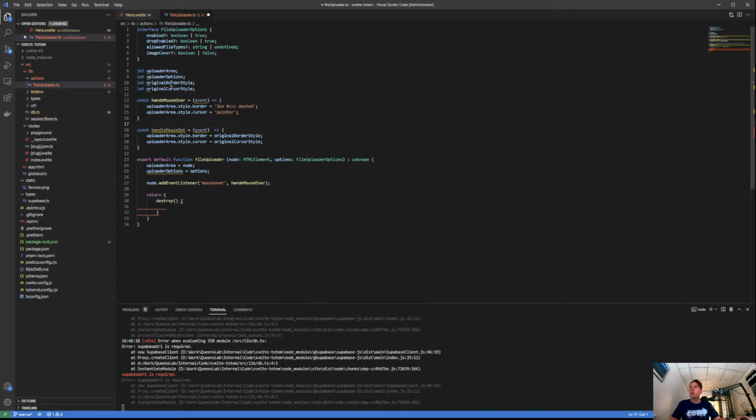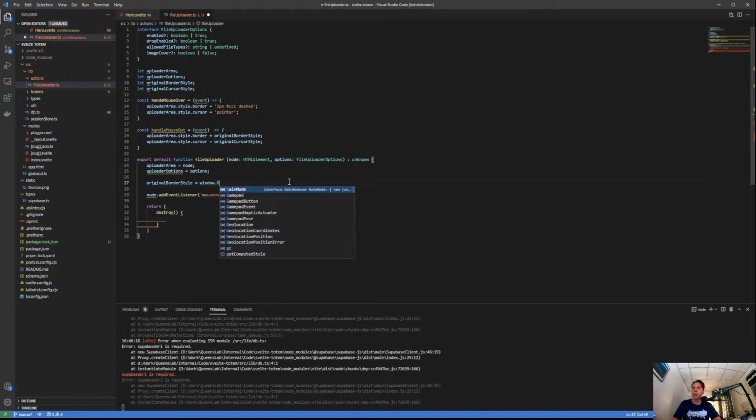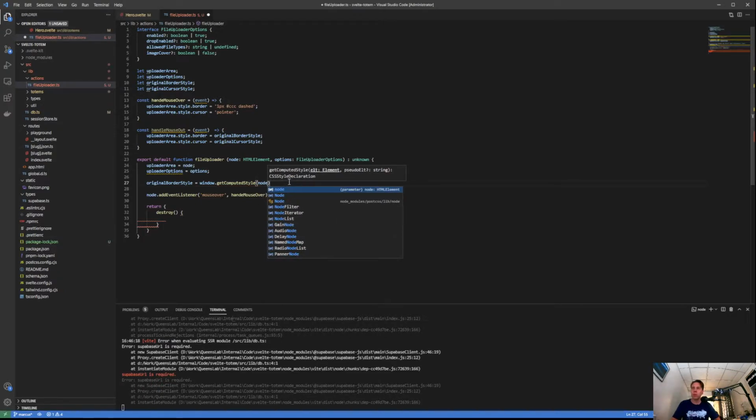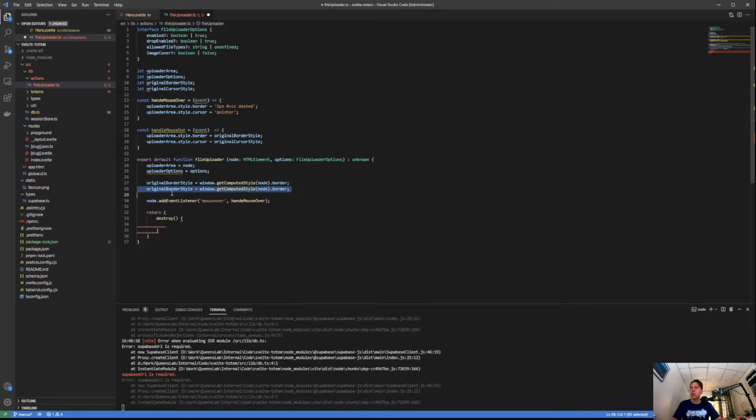Okay, so we're not setting the original borders there. We need to get that somehow, and we have to think about this, because we can't just get the style from the node that we're getting. We have to look at the computed style, because it might be set from somewhere else, it might be inherited. So I believe that we should do something like get computed. It's called getComputedStyle, and get it from the node. And we do the same with cursor.